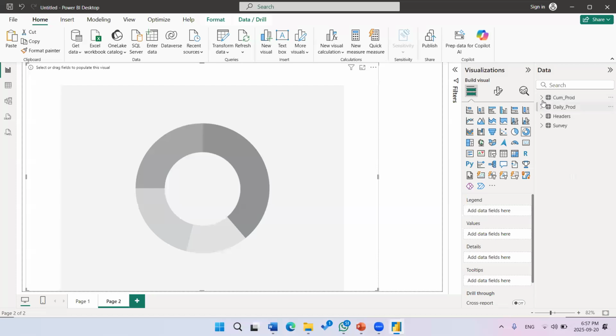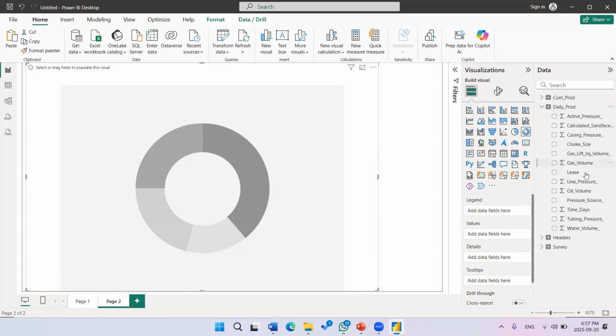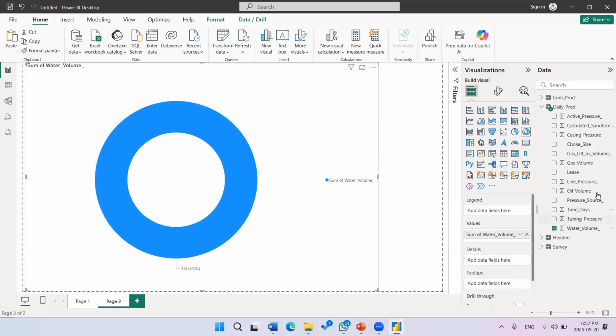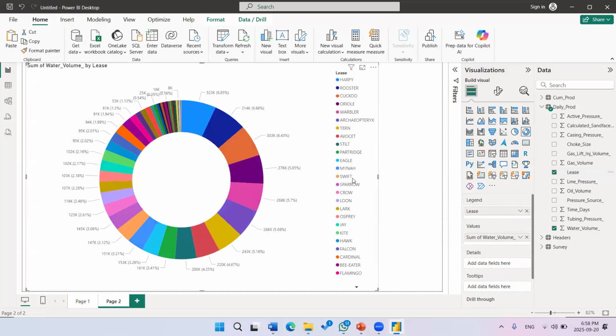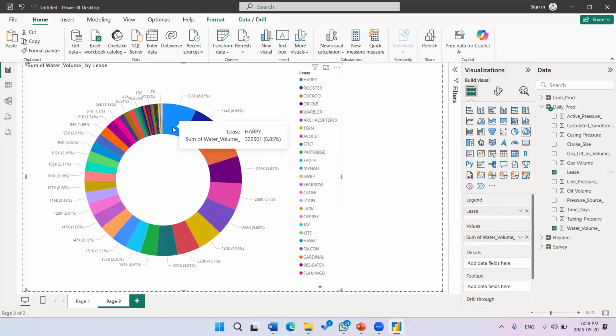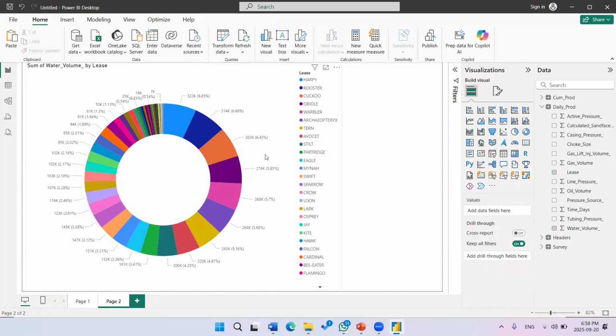What I'm going to do is use the daily production of water because I want to see how much each well is contributing to the water production. So we will drag and drop the water on the values. And on the legend, I'm going to use the wells to break down these charts. And there we go. Now you're seeing the percentage for each well based on its own contribution.